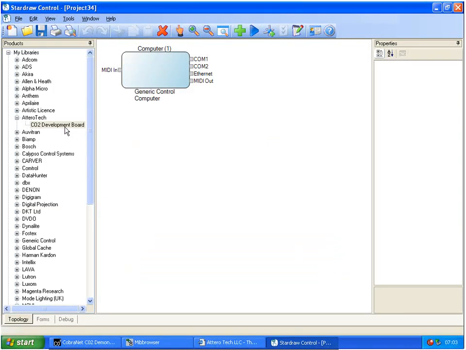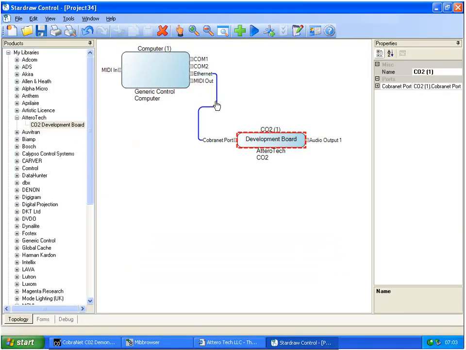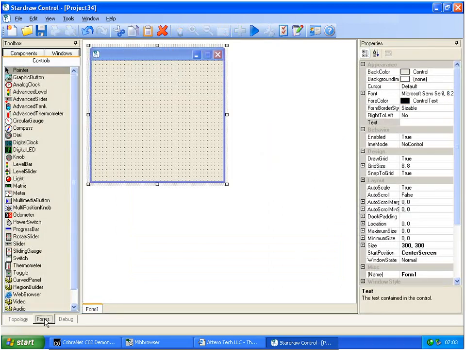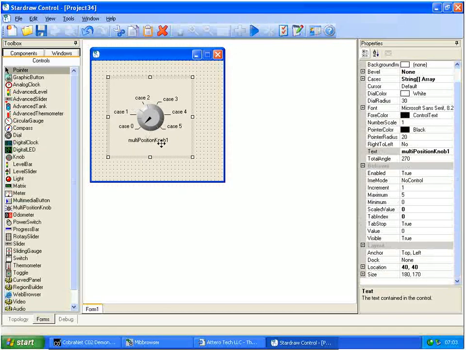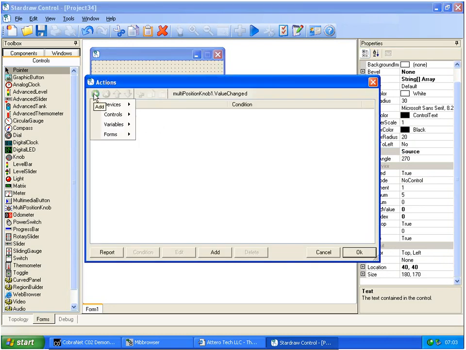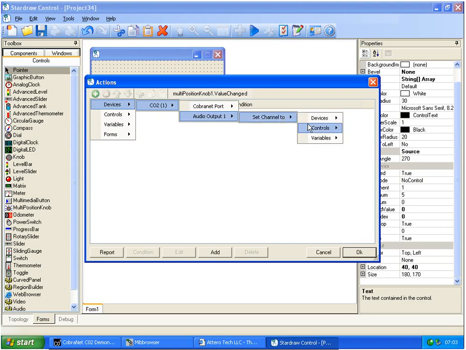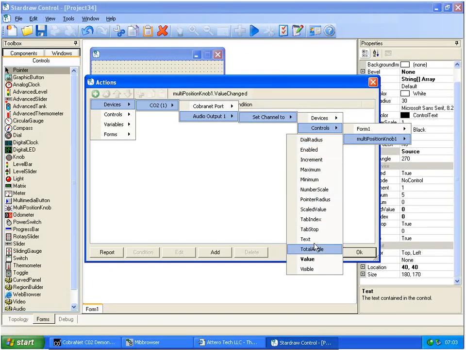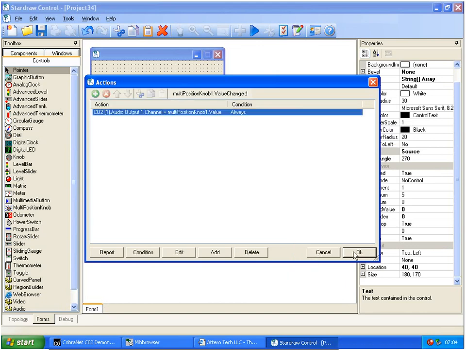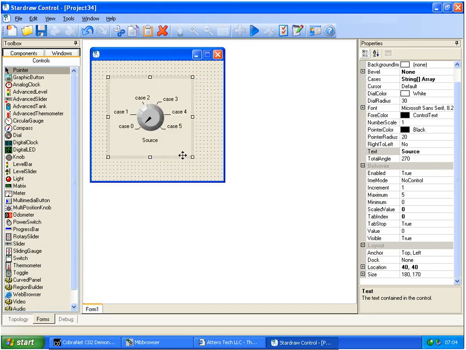We'll just have an audio output. And now if I drag this on and connect the Ethernet port to there, I can expand this and actually see the IP address. It's 101. I'll leave that as the default. And we'll have a multi-position knob here, which sets the source. And we'll say when we change that, we want to call set audio output channel, and we're going to set that to come from the multi-position knob value.